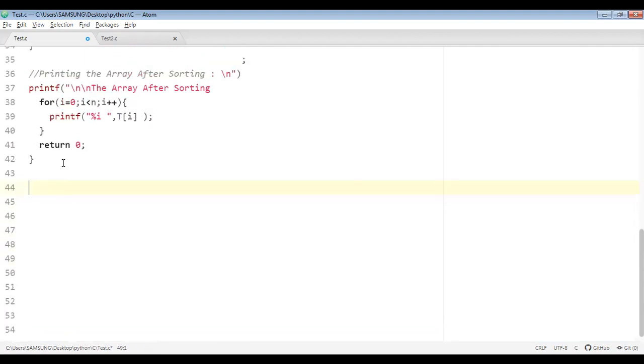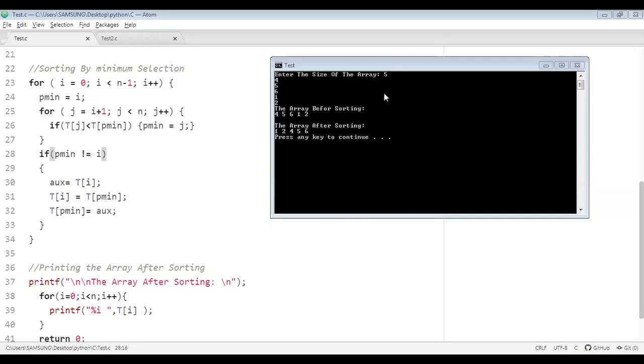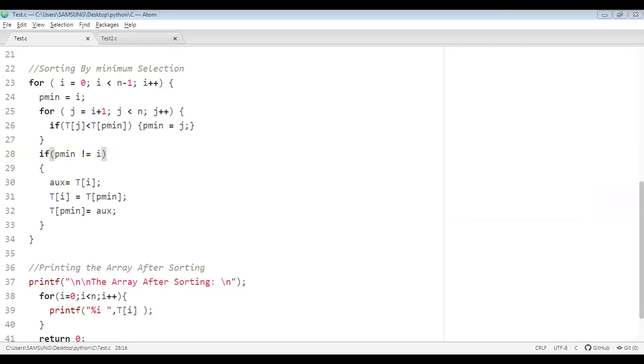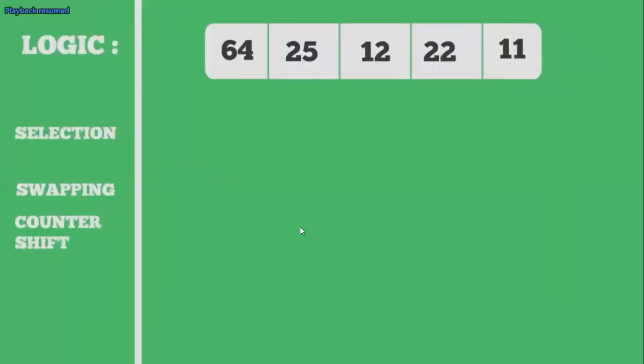Now let's clear this and try to compile. The computer asked me to enter the size of the array, and I choose 5, and I enter the array 5, 4, 6, 1, 2. The array before sorting, and the array after sorting, it's 1, 2, 4, 5, 6. Then our code is right. Now we will see the animation by this video.